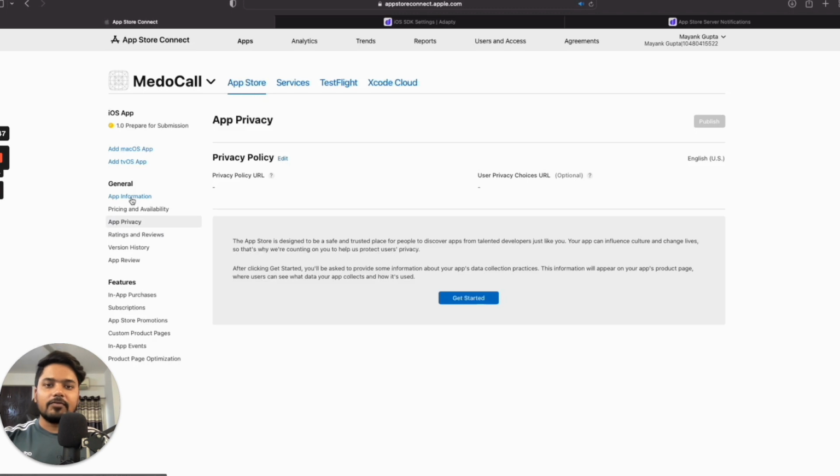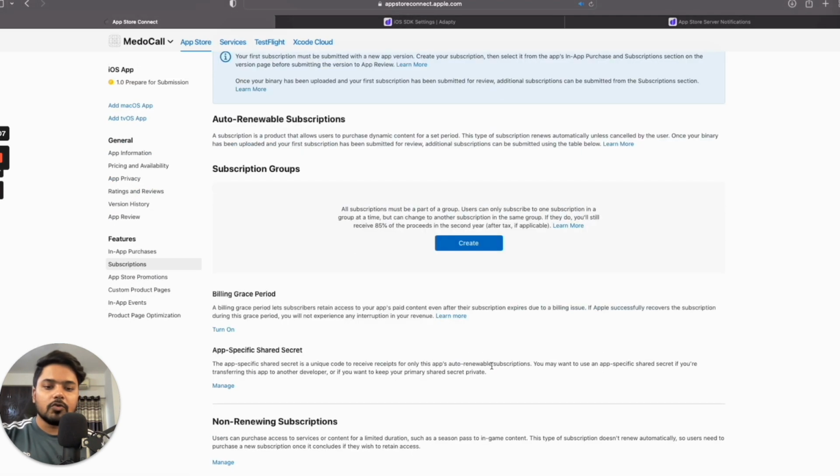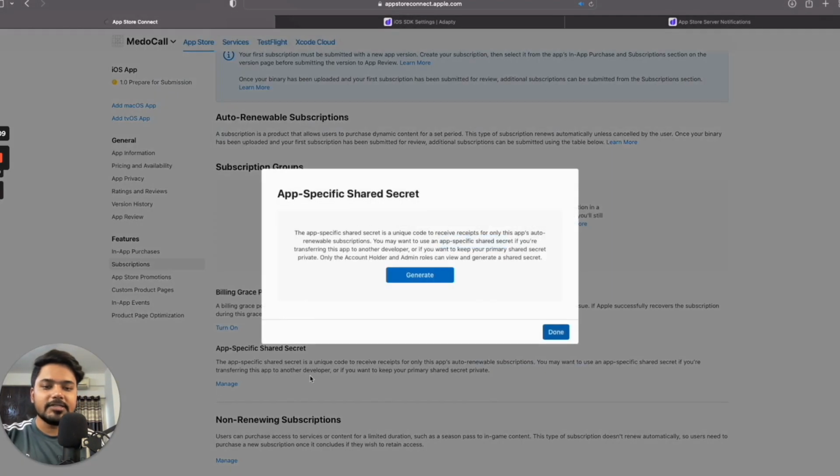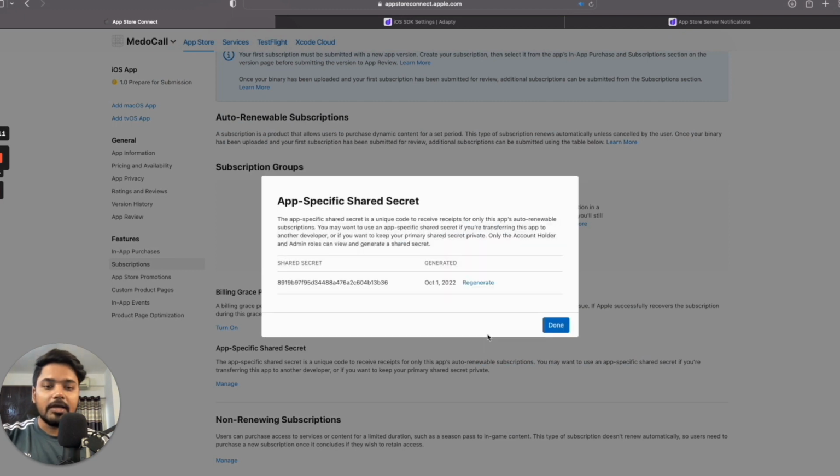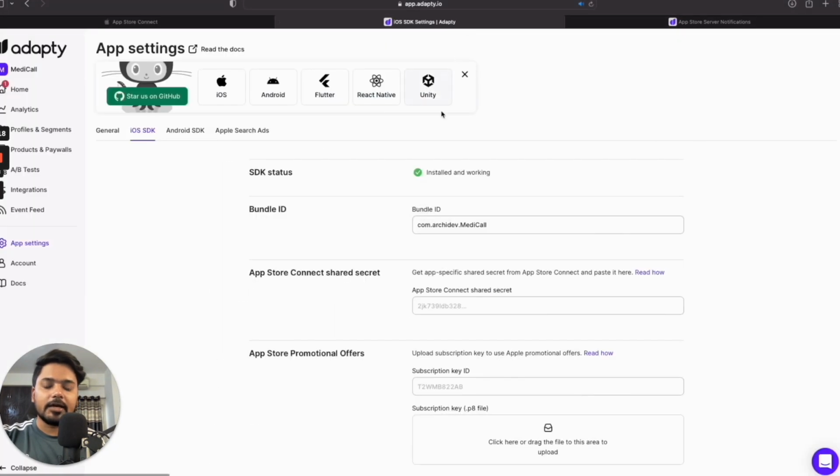So first thing that we will do is making the subscriptions. To do that, we have this shared secret as well, which we will create now, and we will create this key and copy it from here and paste it on our Adapty dashboard because we need to connect our app secret to our application instance that we have made on Adapty.